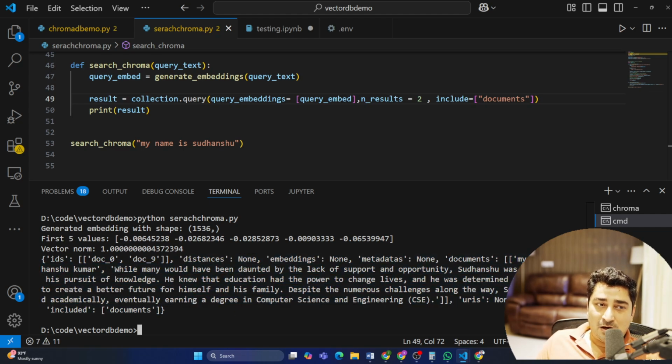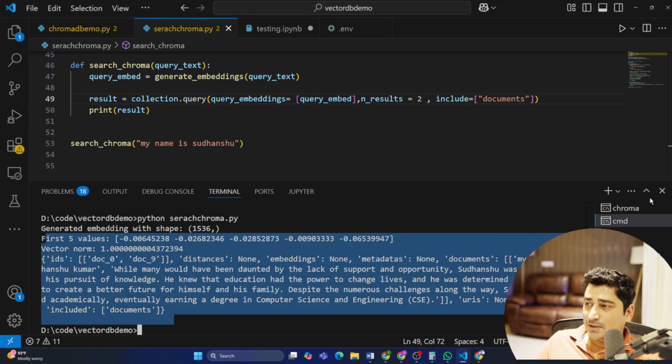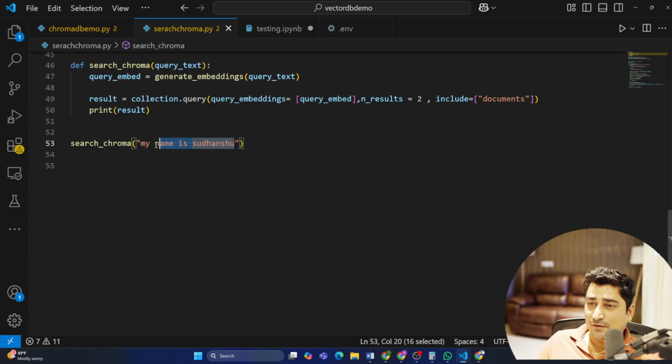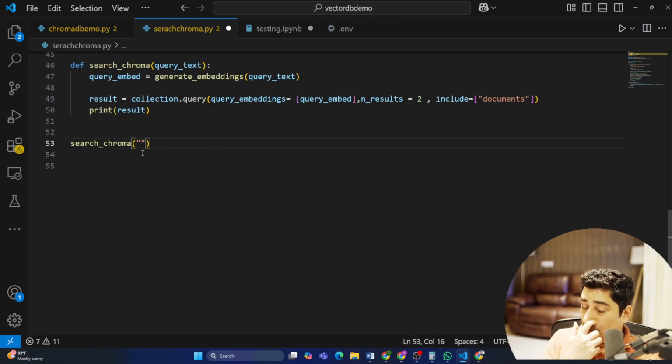Can I say that now my entire loop is closed? Yeah, I'm able to perform even a search operation. So now I can pass any kind of data that I want. So, Sudhanshu has founded Euron. Give me top 3 results.